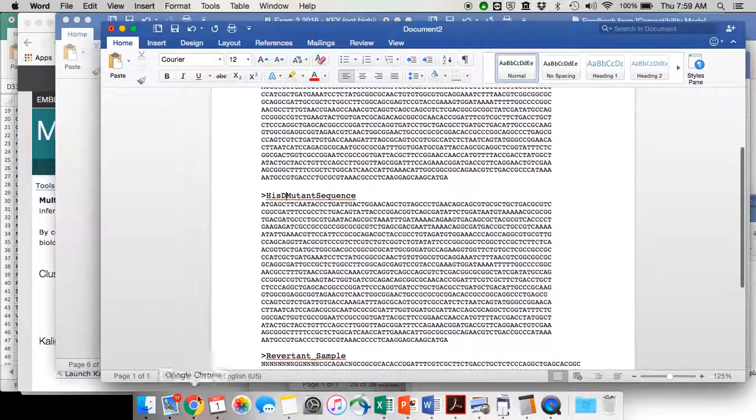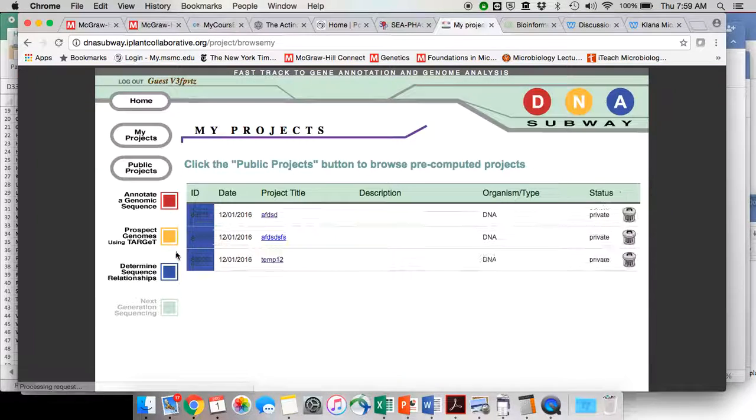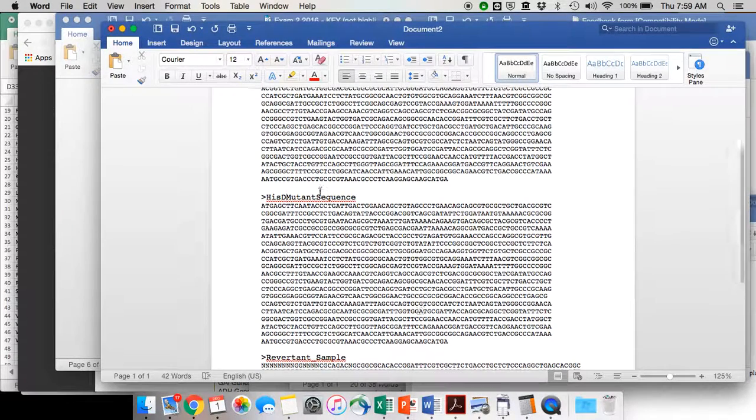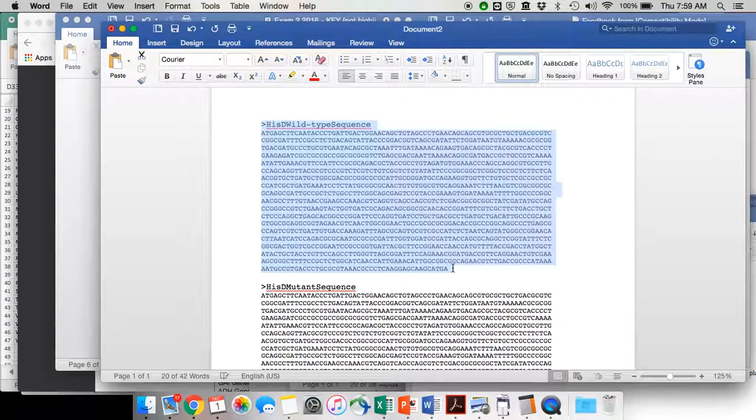So what you can do is first go to DNA Subway, and you can either log in or enter as a guest. And you're going to do project type DNA, whatever your project title is. The key here is you have to start by only entering one sequence. For some reason now it doesn't allow us to enter multiple sequences.